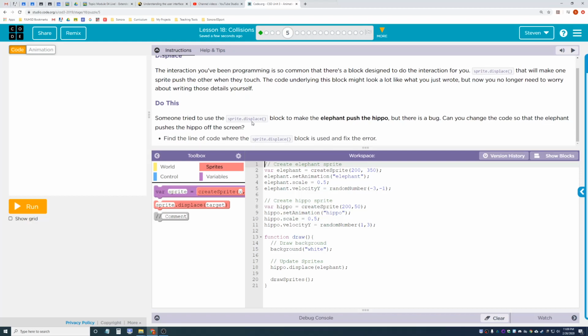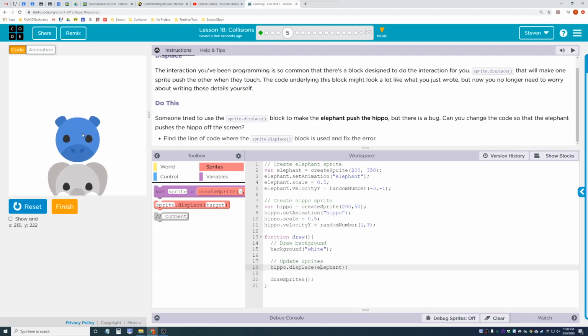So someone tried to use the Displace block to make the elephant push the hippo, but there's a bug. Can you change the code so that the elephant pushes the hippo off the screen? Find the line of code where they use the Displace block and see if we can fix it. So the Displace block is right here. So hippo displaces elephant. If we hit run, the hippo displaces the elephant.